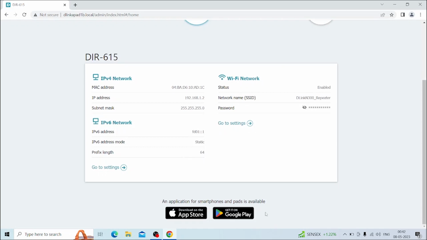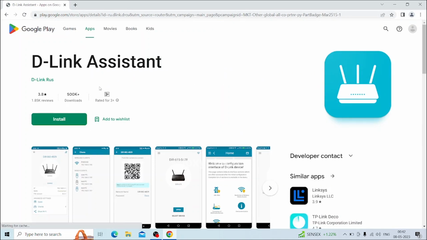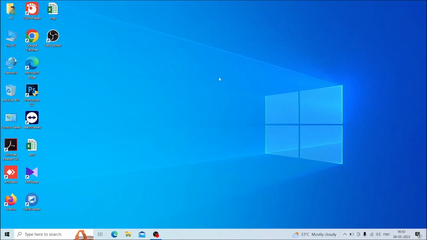You can also use Android and iOS apps for configuring the router setup. Download the Dlink Assistant and configure using your smartphone. It's finished. Now you can disconnect the Ethernet cable from the main router and use this new N300 router as a repeater.